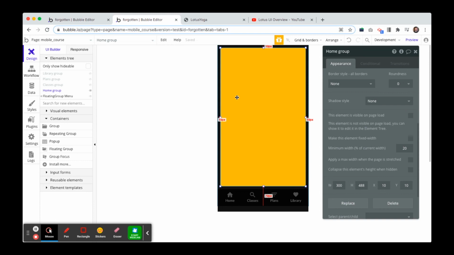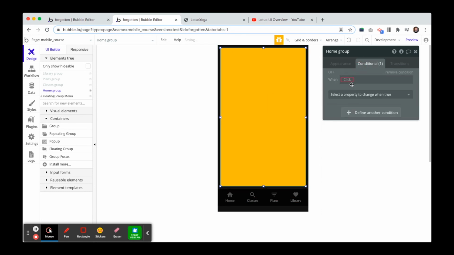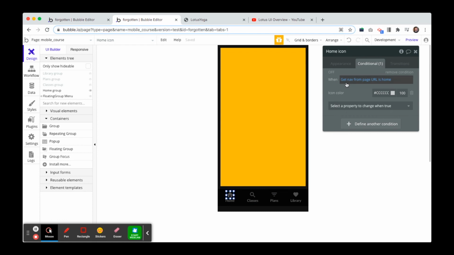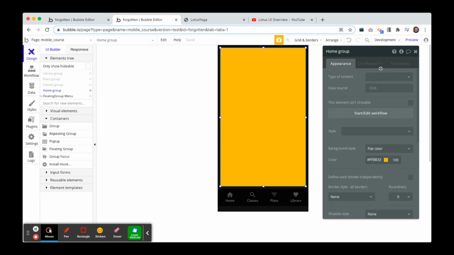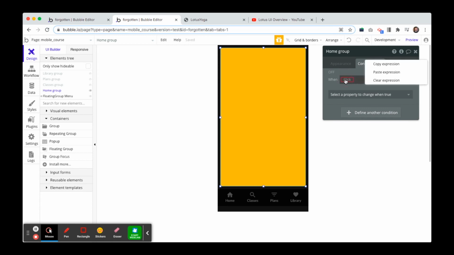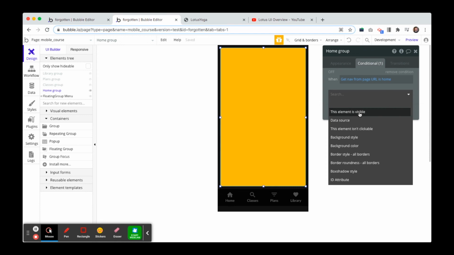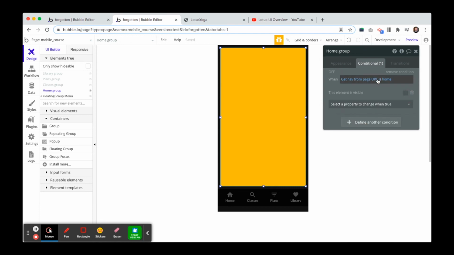So what do we want to have happen here? This home one, get nav, we're just going to copy this expression and paste it here. Easy, so no mistakes to be made. This element will be visible when the parameter is home. The nav parameter is home.